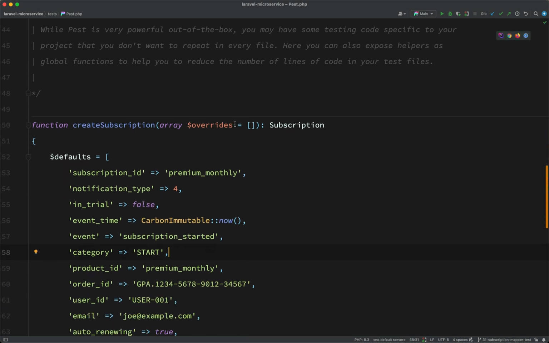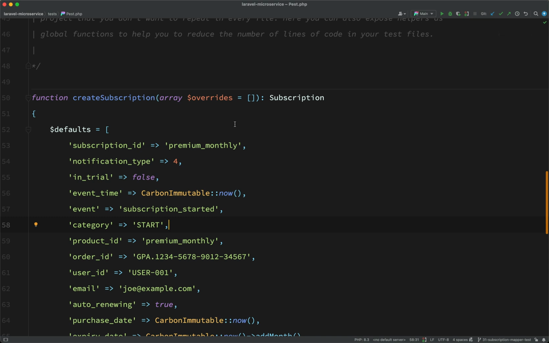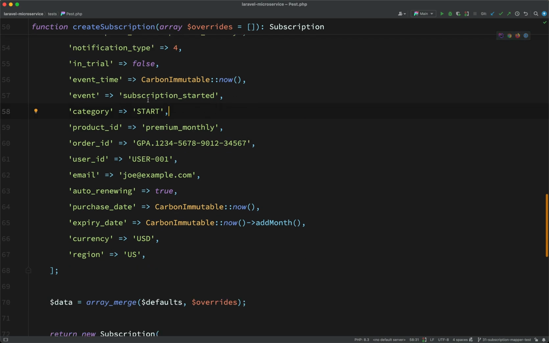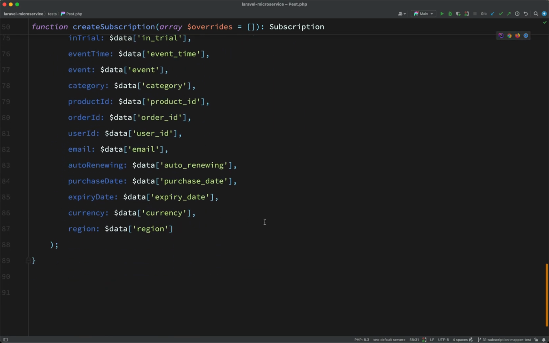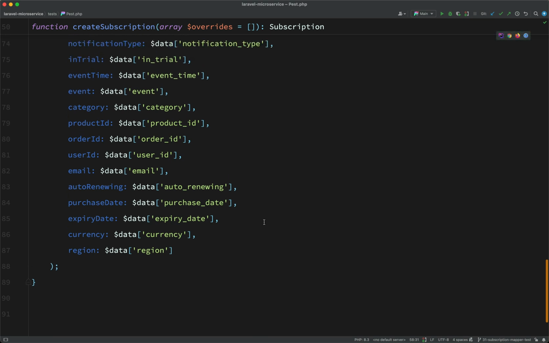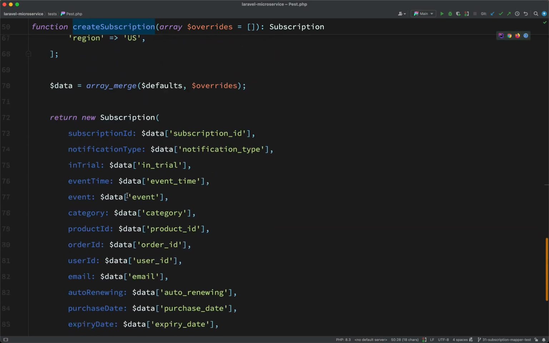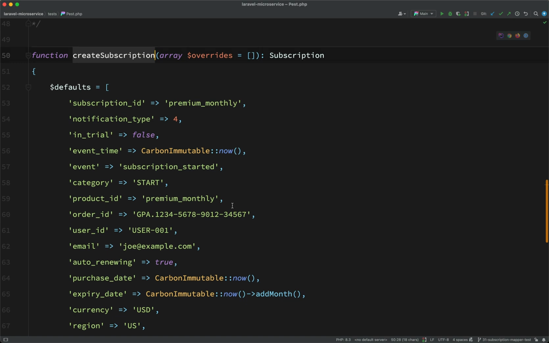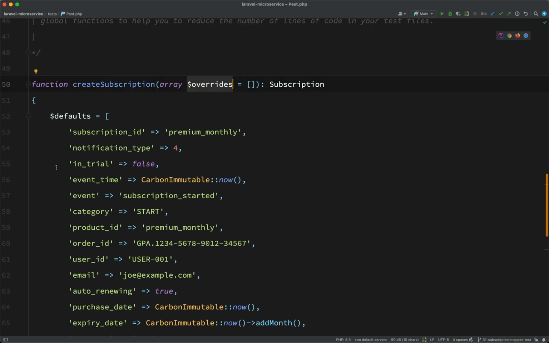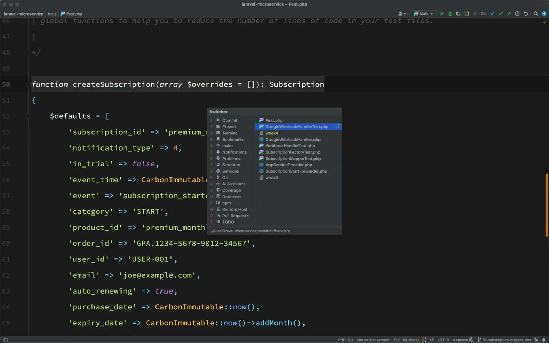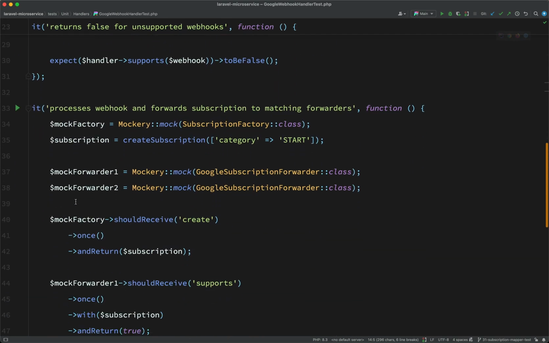For our scenario, we needed to create a Google subscription for the test. But as you can see, creating a subscription involves quite a lot of properties to set, and you might need to create a subscription in multiple tests. So I took advantage of Pest's test helpers in the pest.php file to create a helper method called createSubscription, which creates a subscription with a set of defaults, but if you want to provide custom values, you can insert overrides and they will override these defaults. I used it in that Google webhook test, as you can see here.